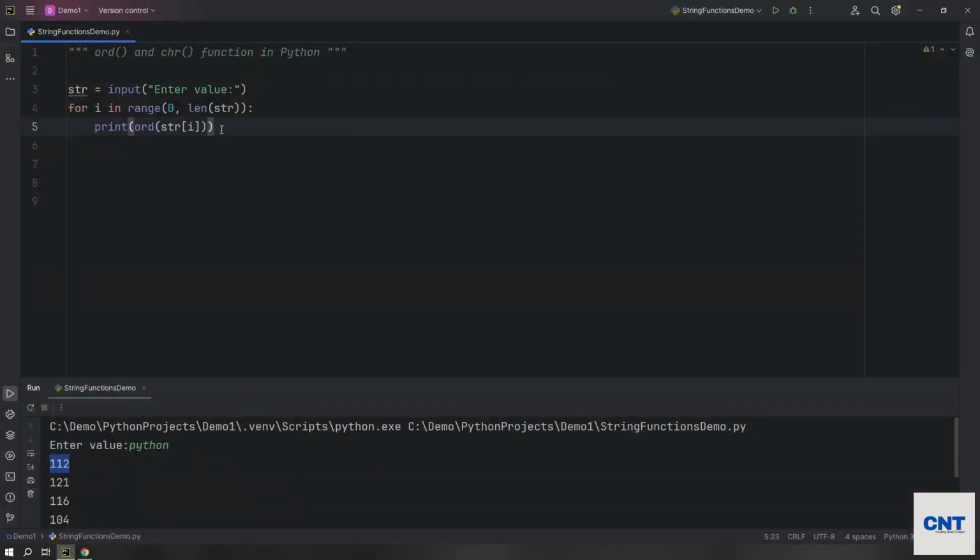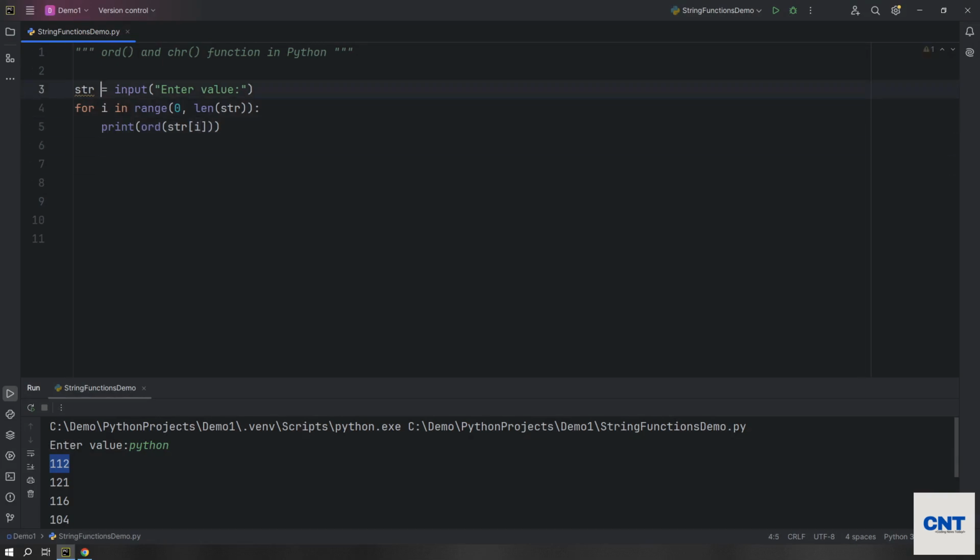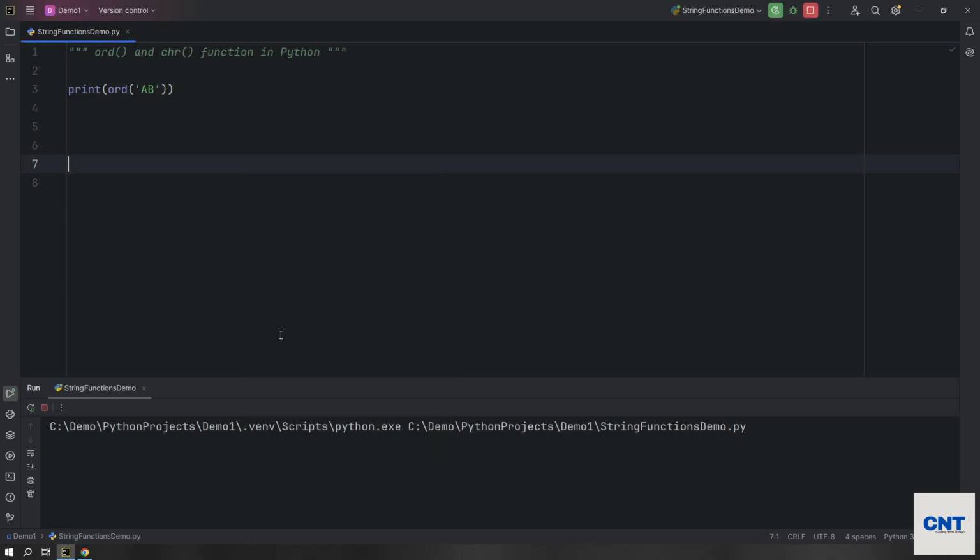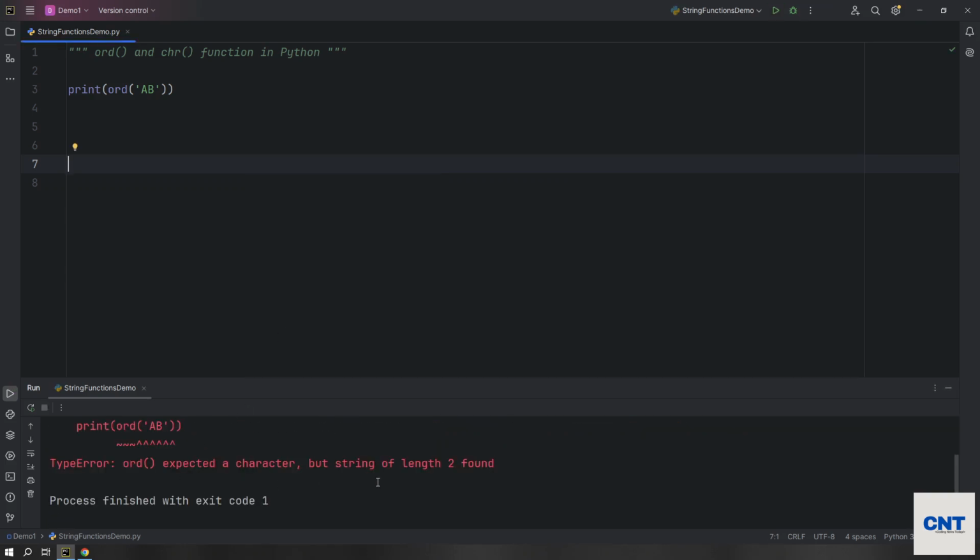What if we pass more than one character in the ord function? Let me remove it and just say print ord, and I say AB. What happens if you run the program? It will show you the error, right? Length is exceeded. We cannot provide more than one character in this function. So this is a limitation.